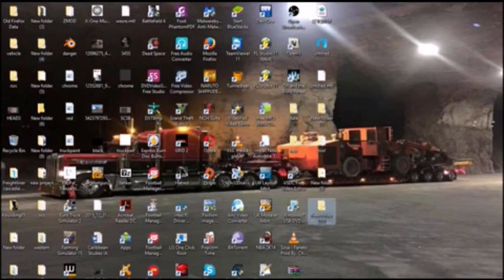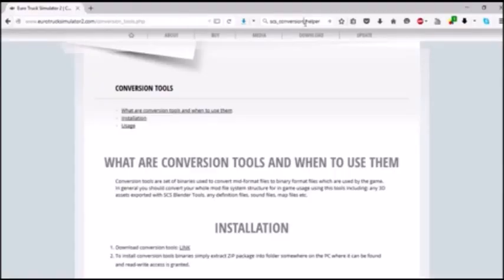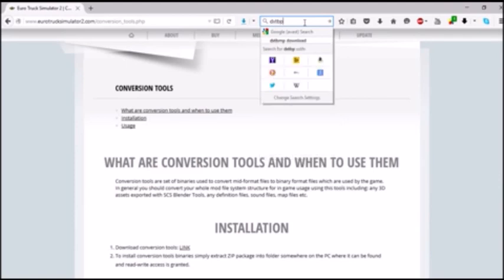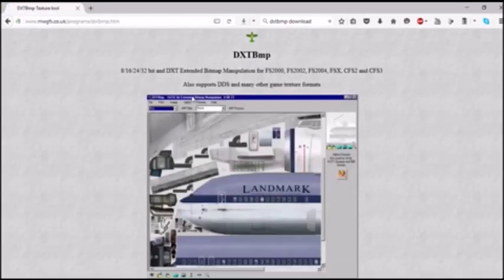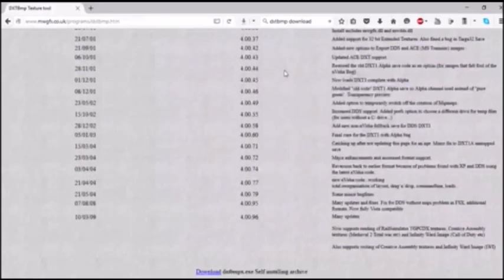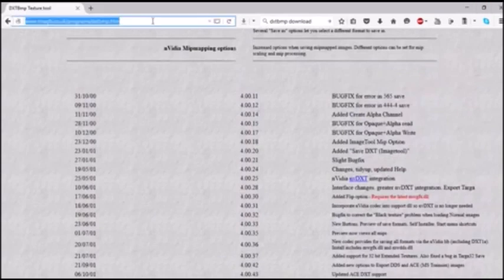Okay, now what we're gonna do, you're gonna need to download DXTBMP. It's a free software. You can download it by just typing DXTBMP in Google. It should come up, and then click on the first site you see. It should bring it here, and just download it and install it. Download it, and what else do we need? Oh yeah, go to Euro Truck Simulator. If you're a first-time modder, Euro Truck Simulator.